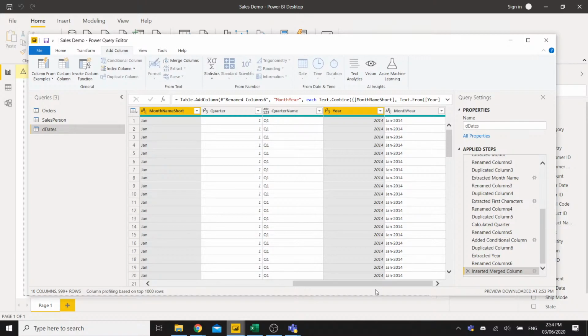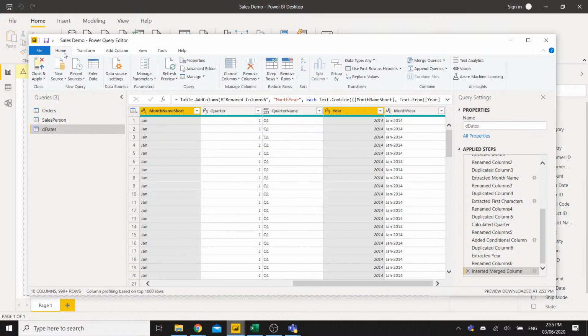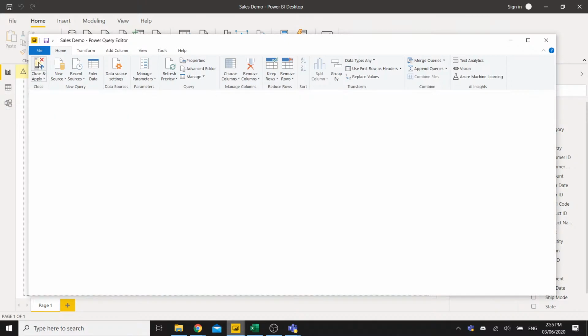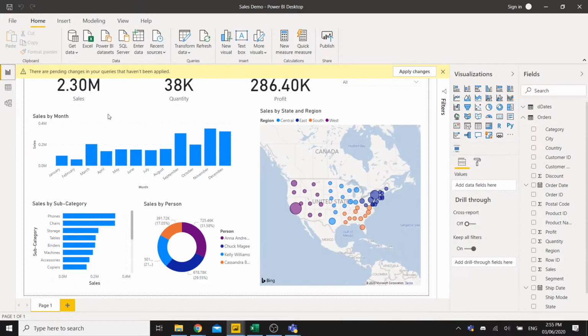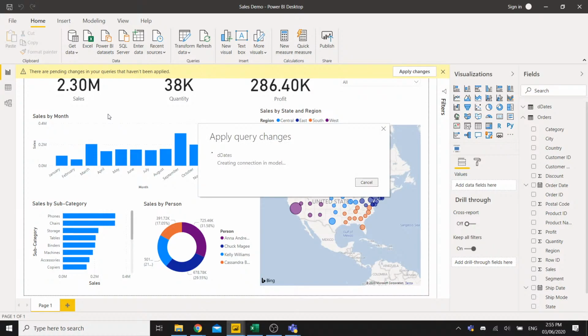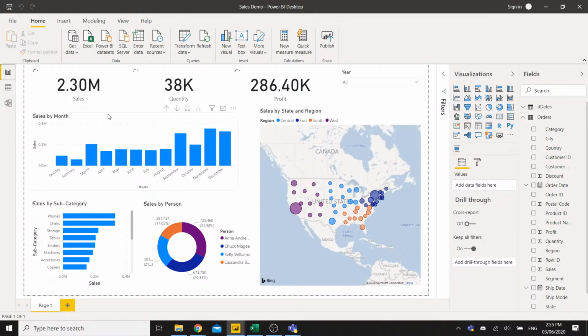Really simple. Right, so at this point, let's pause on the date table creation and demonstrate this to you guys on the report. So first thing you want to do is go back to the home tab, and click on close and apply. Right, so it's applying the changes to our Power BI file, and I think it is done.